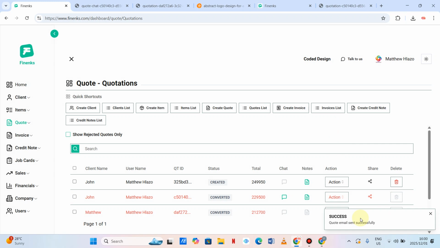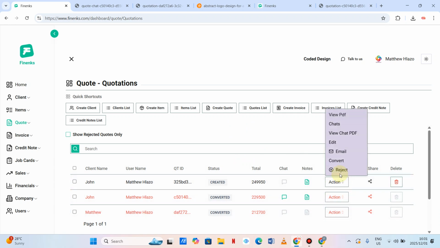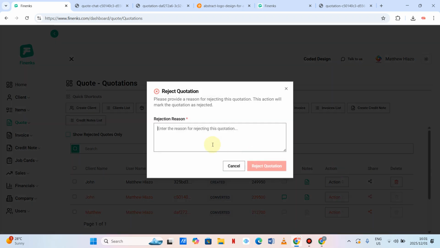As soon as it appears on my device, I will show you on the PC. I'm refreshing my mobile device. As soon as I see it popping up, I will show you. So let's continue and check other features here. You can reject a quotation. Let's reject John's quotation, edit, and that is it.